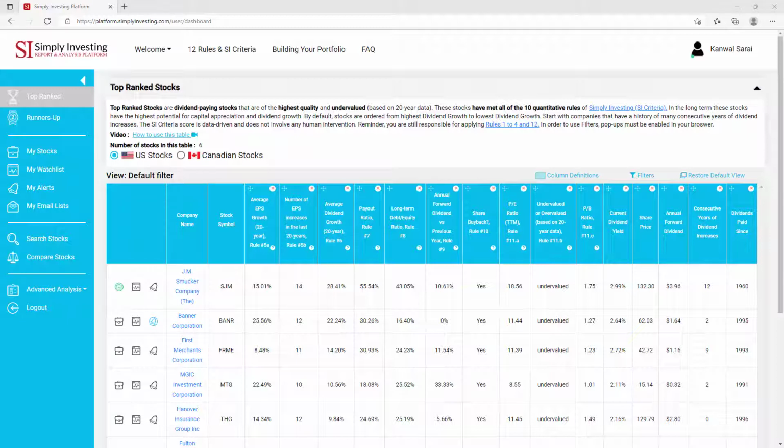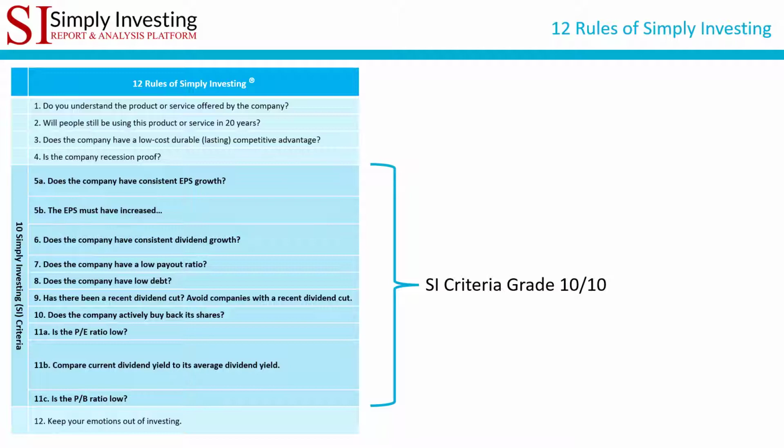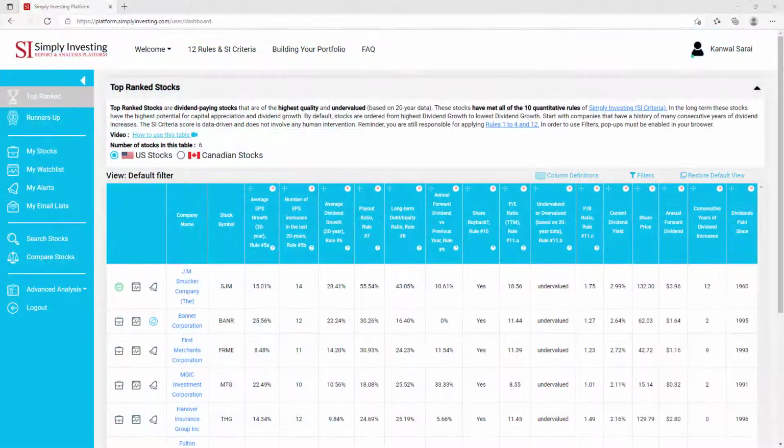Top-ranked stocks are dividend-paying stocks that are of the highest quality and undervalued, meaning they are priced low based on their 20-year historical data. These stocks achieve a maximum grade of 10 out of 10 in the Simply Investing criteria. In the long term, these stocks have the highest potential for capital appreciation and dividend growth.